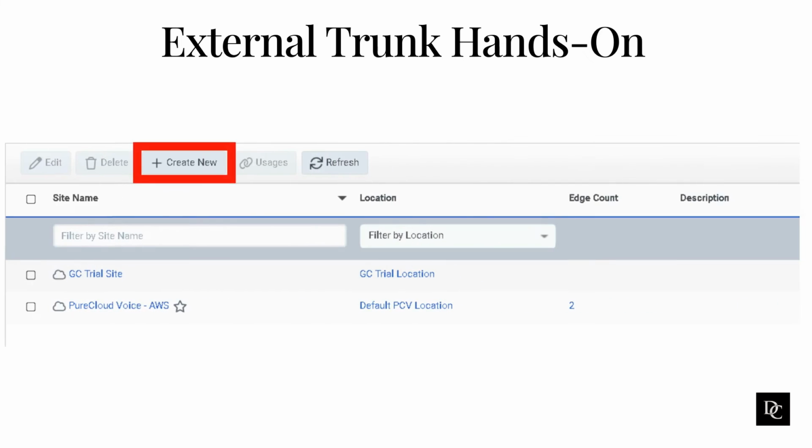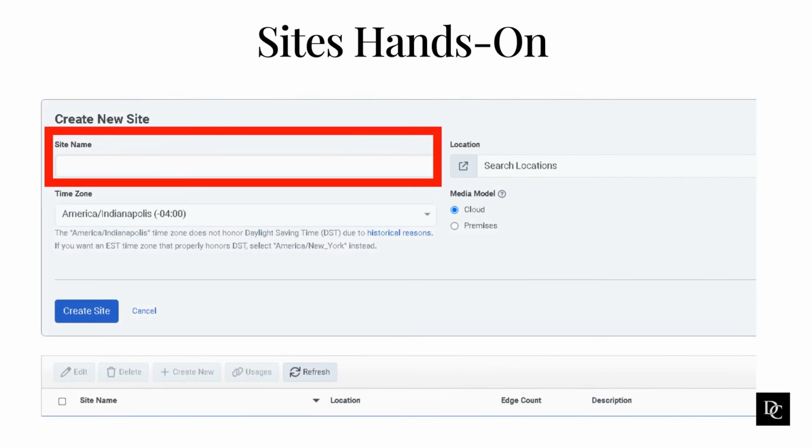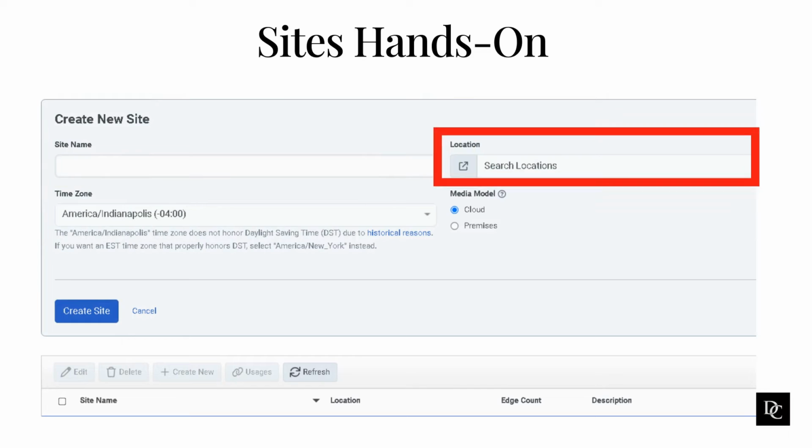Moving from trunks to sites, we are going to create a site and tie it to the location we created in an earlier module. A site is an entity in Genesys Cloud that you use to establish a set of rules for routing calls. These rules consist of settings that specify number plans and outbound routes. Click Create New. Type a name into the site name box. From the location list, select the location we created earlier.